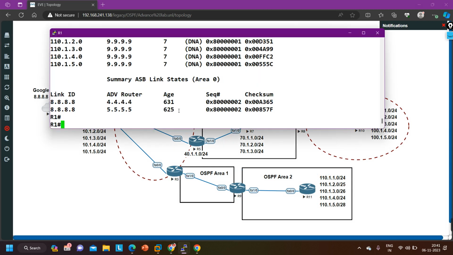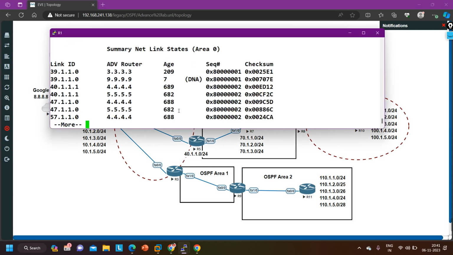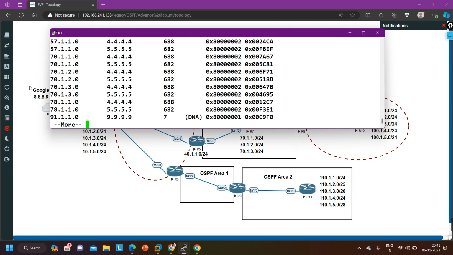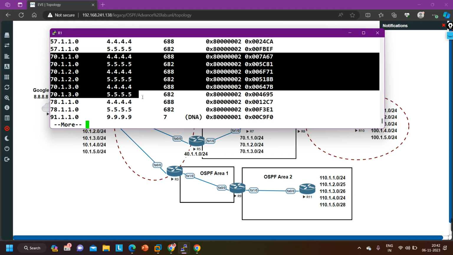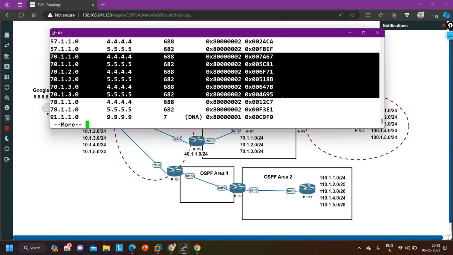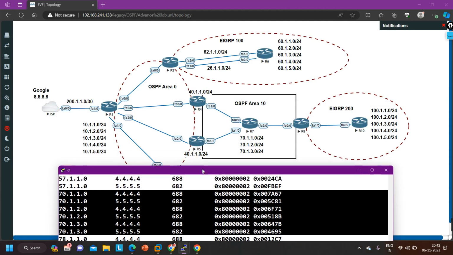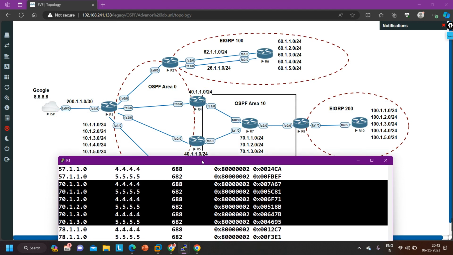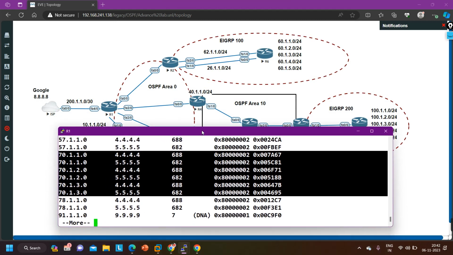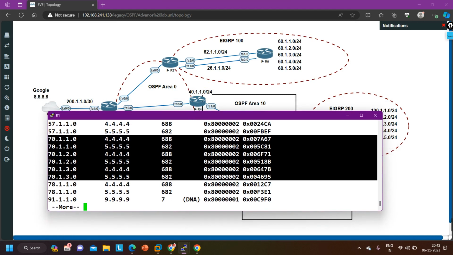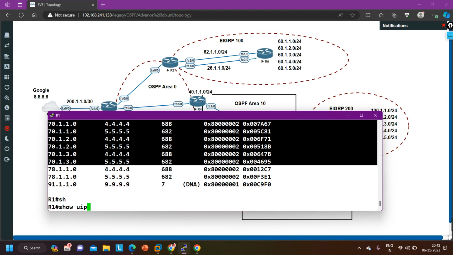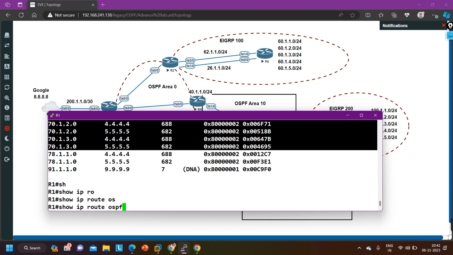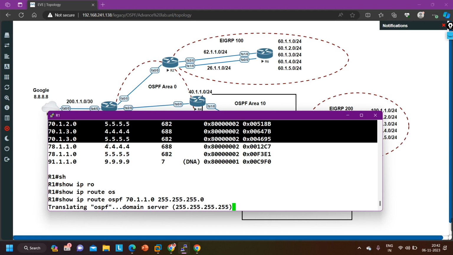Now I am interested to talk about these prefixes. So IP ospf database. Inside the database we have some summary LSA for 70 prefixes, from 70.1.1.0 to 70.1.3.0. You can see where we are running these prefixes: on router number 7. And router 4 and router 5 both are advertising this LSA 3, and router 1 is performing load balancing for it. So IP route ospf 70.1.1.0 255.255.255.0. This prefix is not in the table.